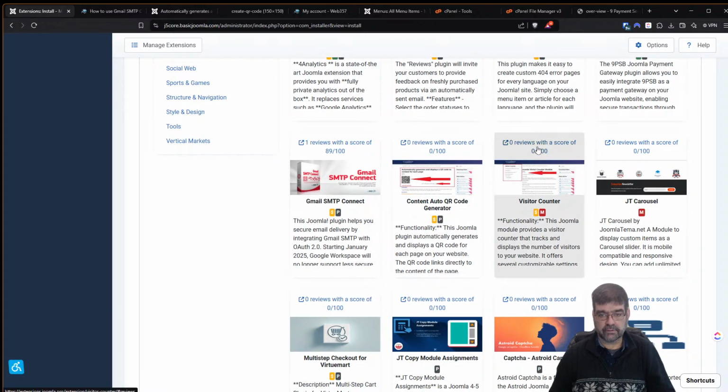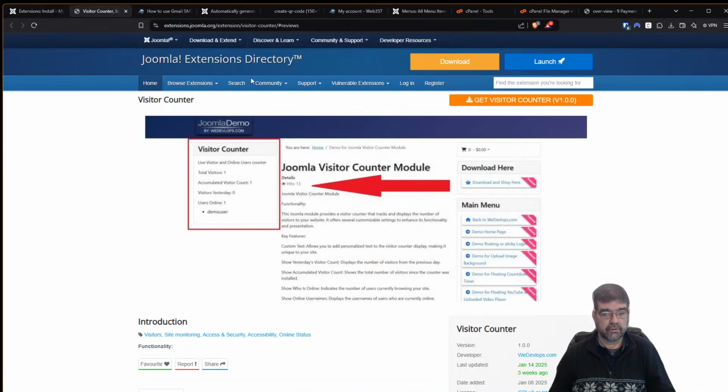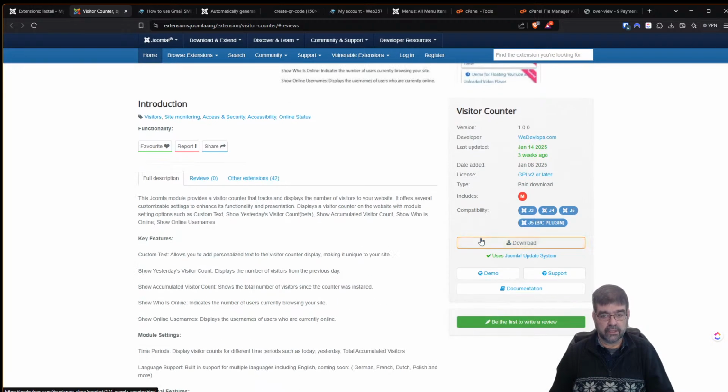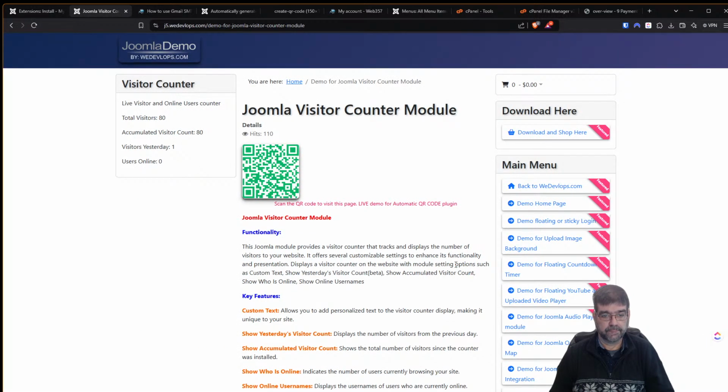Okay, visitor counter. They're really cranking them out here. Which, like I said, if you've got a whole system of modules and extensions that people like, your stuff, you keep offering, you'll hang on to them. Let's go to the demo. Up here on the left, total visitors, accumulated visitor count, visitors yesterday, users online.